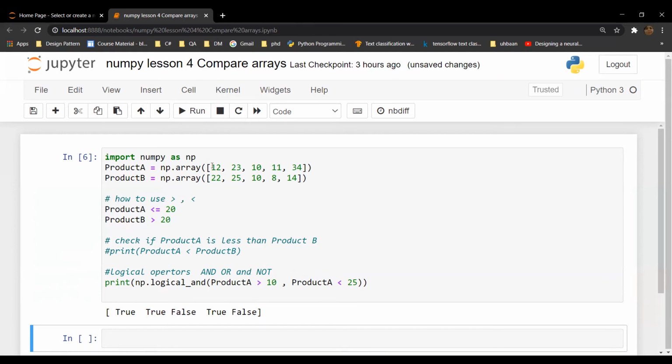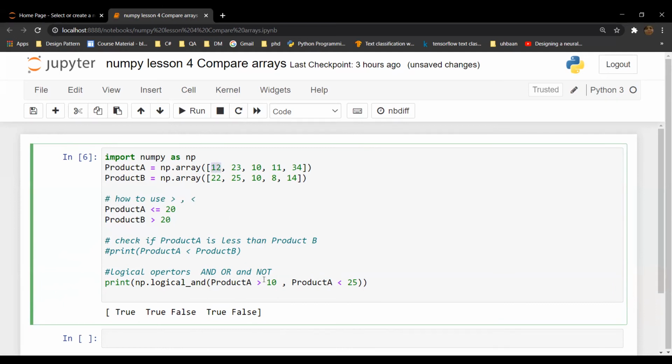So first the check is on 12. So 12 is greater than 10 and it is true, and the product A is less than 25, it is also true. So both the conditions are true. So the answer is true. In other, 23, 23 is greater than 10 and 23 is less than 25. Again, it is true. The answer is true.